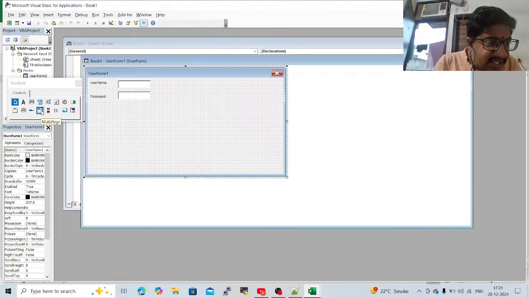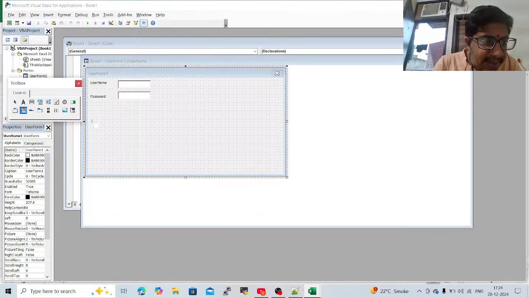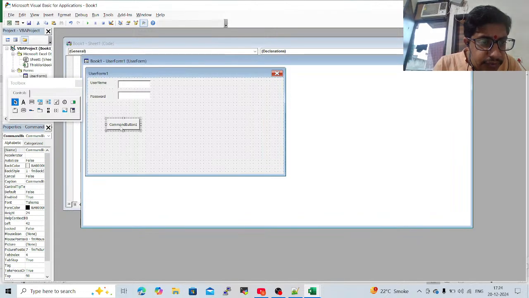This is a combo box. This is multiple pages. This is a scroll bar. This is a spin button, and this is a command button. And this is a checkbox. See, this is an option radio button. This is a toggle button, and edit. And we can use the command button. See, this is a button.